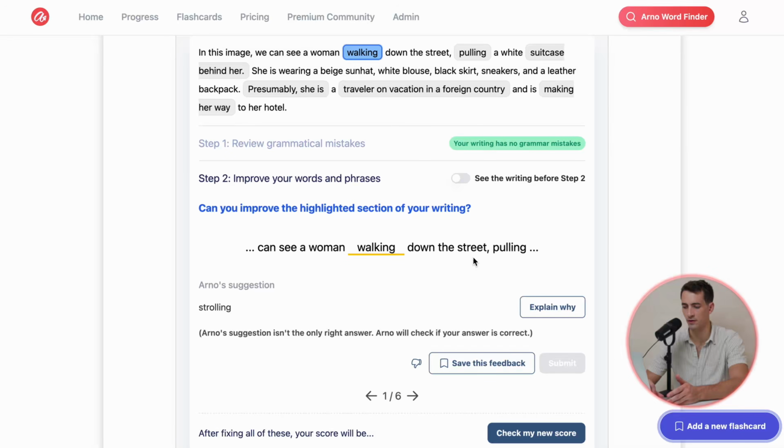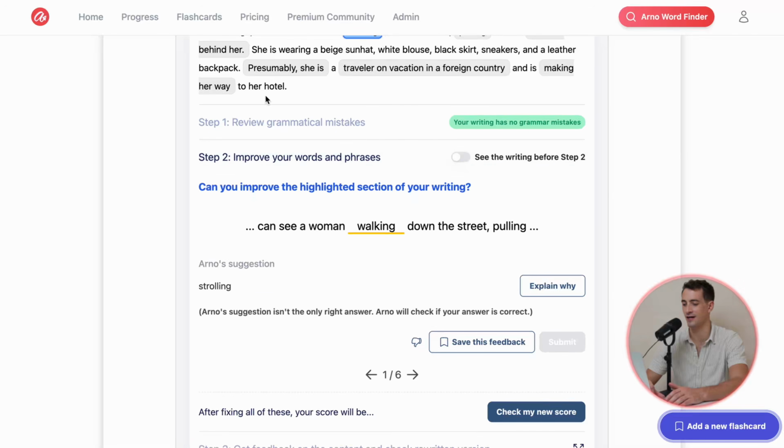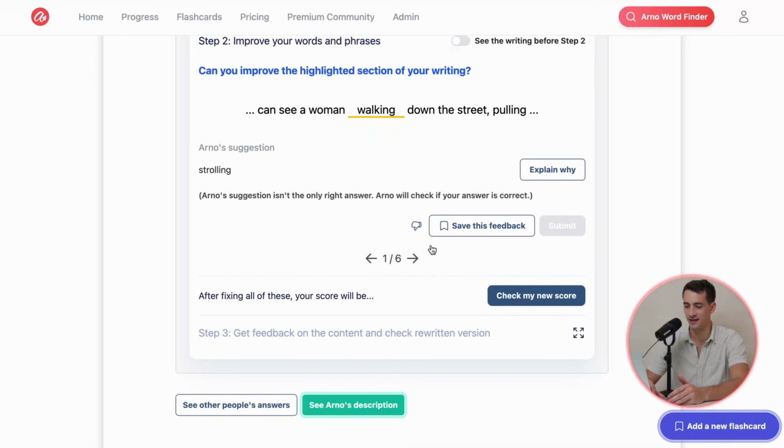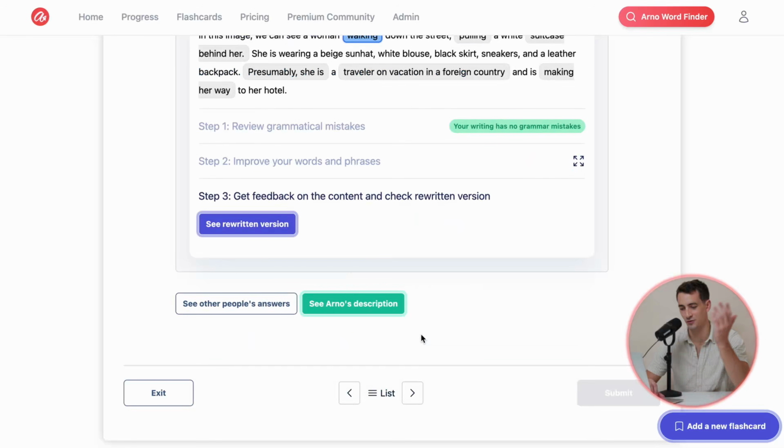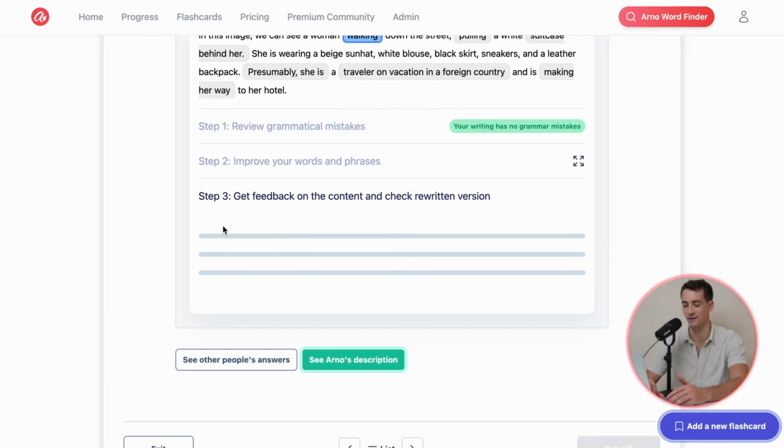What does Arno say? So for example, instead of walking, you can say strolling. This is a great tip. If you're describing somebody walking in a city, you can use the word strolling, more advanced. It'll get you more points. So this second step here is really great to find those word upgrades. And then once you do that, you can check your new score. My score can't get any higher, obviously, so we'll skip that.